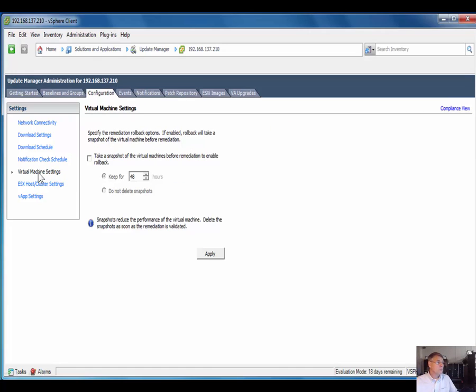Under virtual machine settings, an update might screw things up. So it's a good idea to take a snapshot before we apply the update, just in case we need to roll it back. But snapshots can take a lot of space, so we will select keep snapshot for 24 hours, and then it will delete that snapshot.